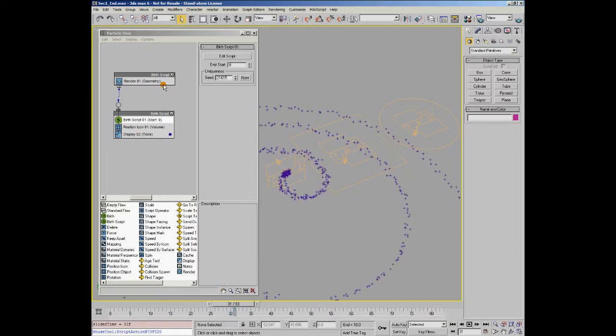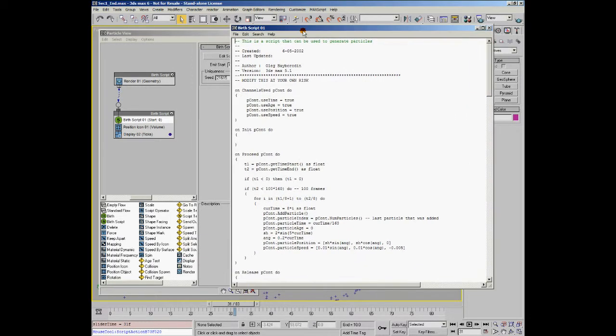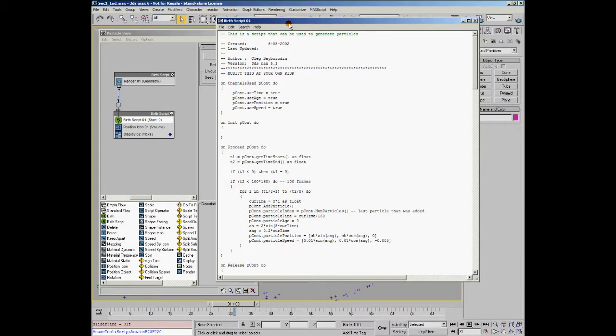What the birth script operator actually offers you is the flexibility of using MaxScript within your particle flow. In this case, you can see this scripted emission of particles is controlling their speed, their position in space, their emission over time and so forth. If you have a look at the script supplied with the birth script operator, you can see that it's emitting particles with an initial speed in a direction that rotates over time, as I said earlier. And this produces a spiral pattern.